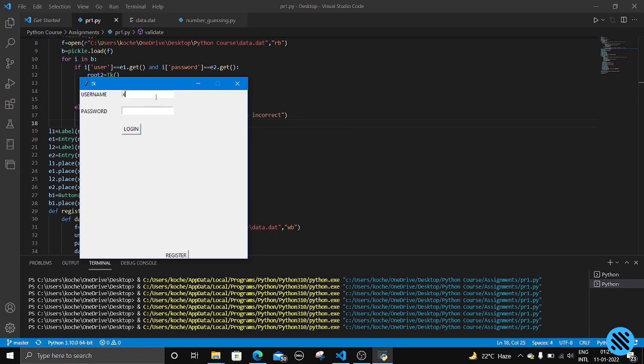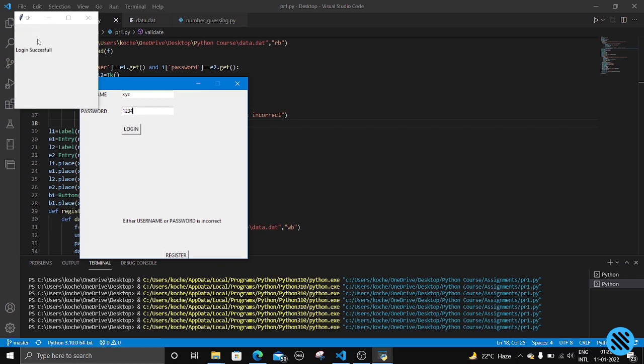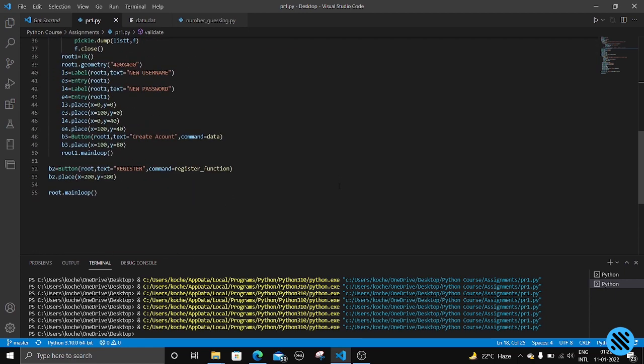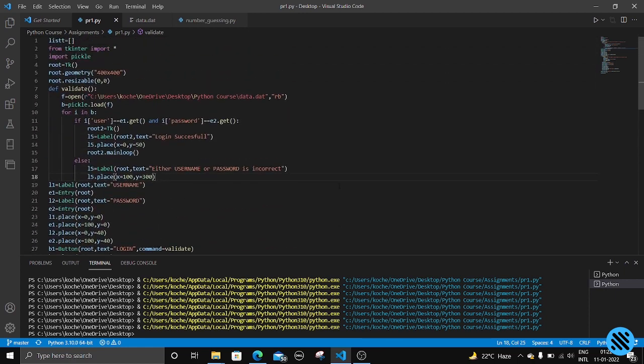Let us just write XYZ and 123456789. Either username or password is incorrect. And now what if I do 1234? Yes, login is successful. A new window is opened. So this is how you use the login system. And I hope you guys understood. This is very simple, right?